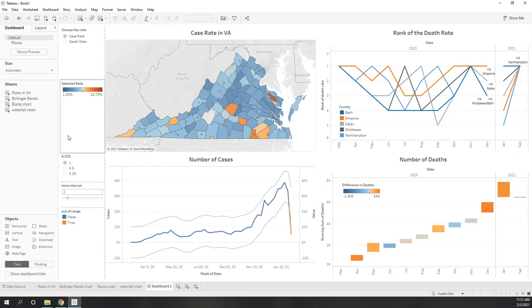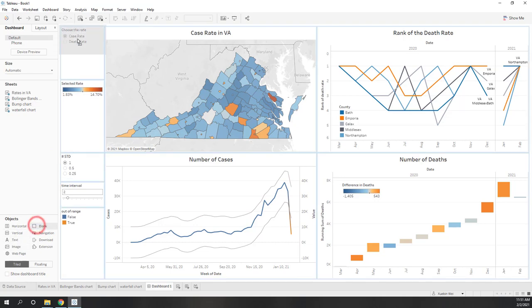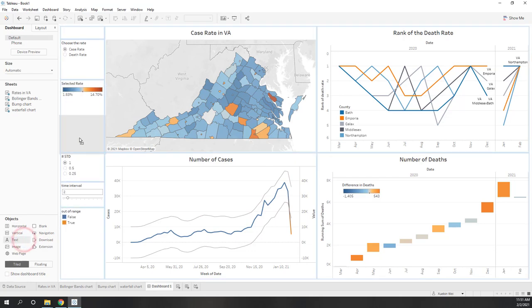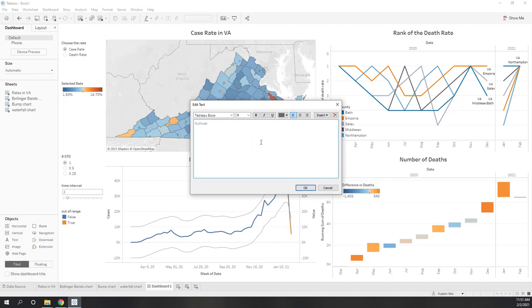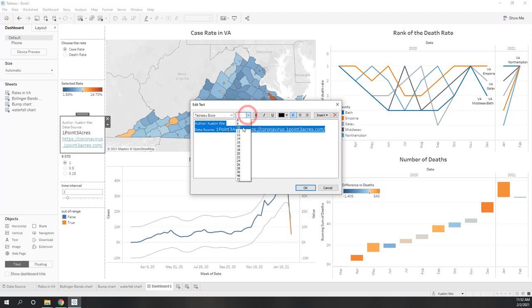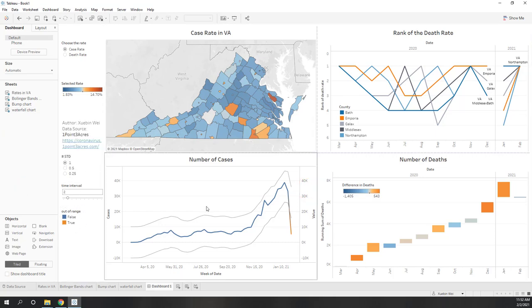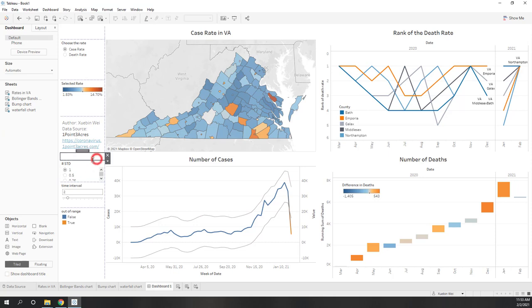Okay, and we can also add some introductions. For example, let's add a blank here, so we can add some text. Author. And you can also add other information that you like. Let's separate those two parts.